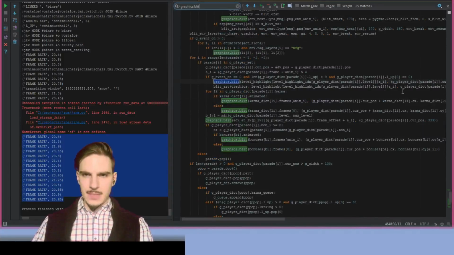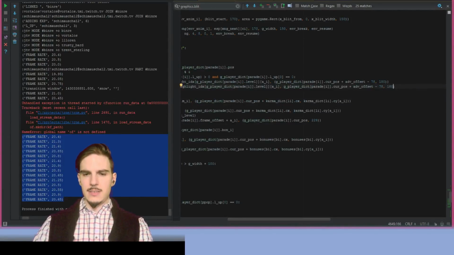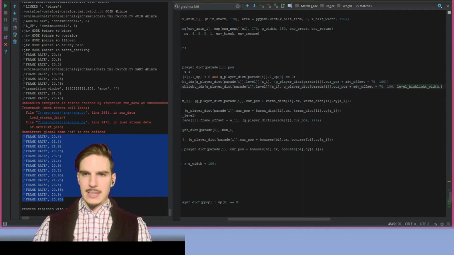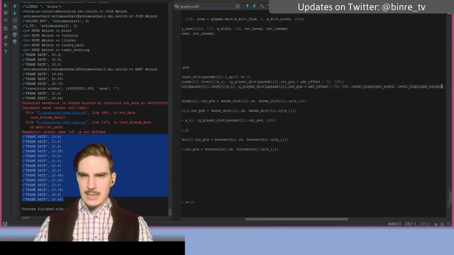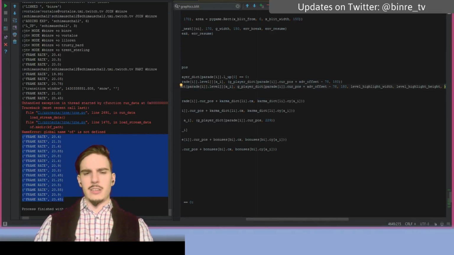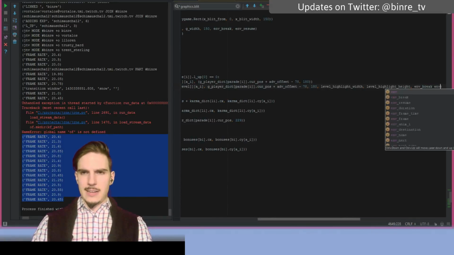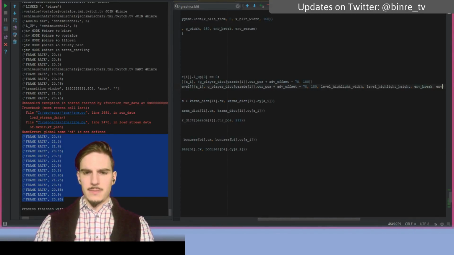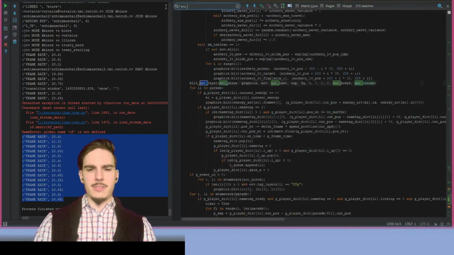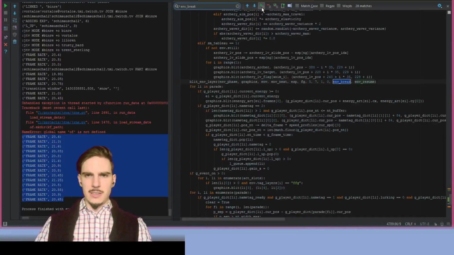Right, so here we have the level highlights, these are the positional coordinates, and then we need level highlight width, level highlight height, and then what are the other ones, like env break, env resume or something. Wait, why is autocomplete saying env break equals, or like env break? I don't know what it was doing. It's doing something weird.